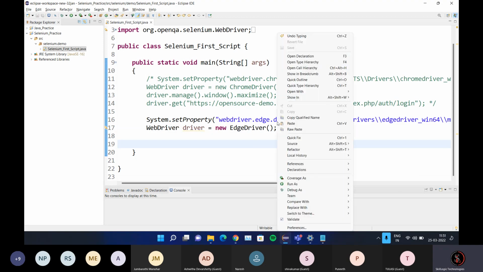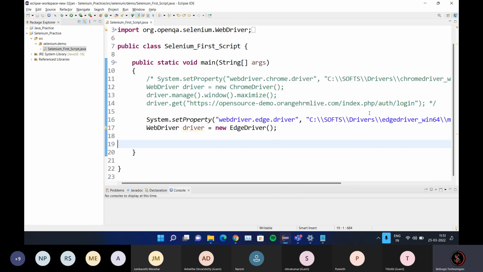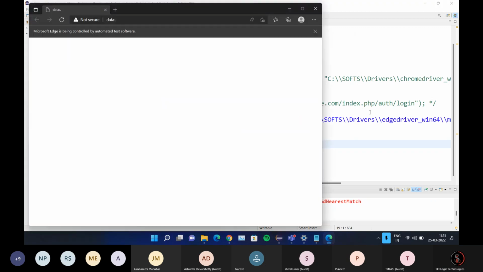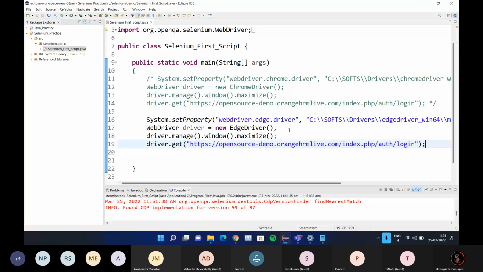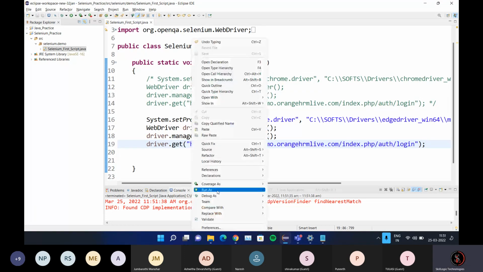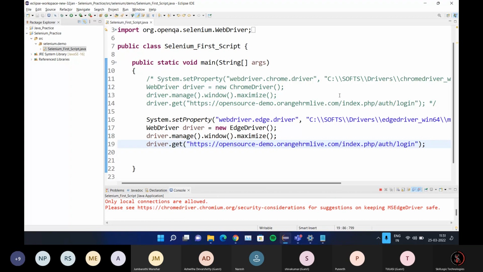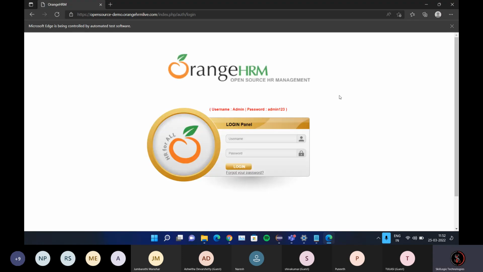Let me try to launch the Edge driver. We're able to launch the Edge browser with the help of Edge driver. Let me close this. Now I can use the same command to maximize the window and to open the corresponding website. Let me run this now. We're able to maximize the window and launch the application as well. So this is about the Edge driver.